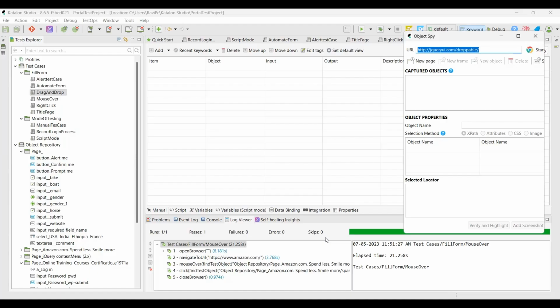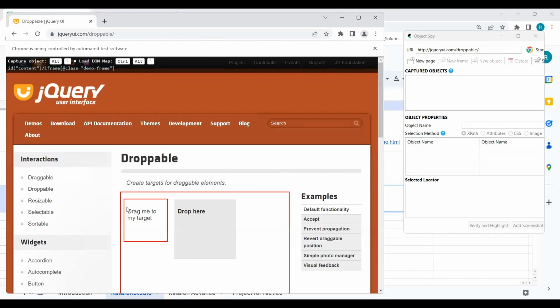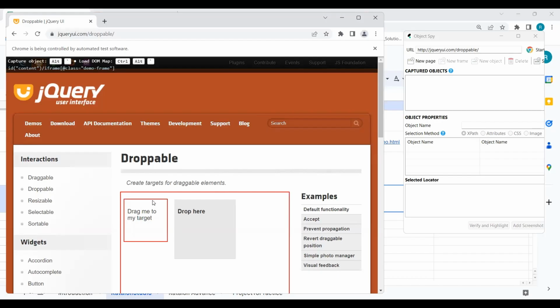Once the website is up, this is the frame section. Now how will you capture the frame as well as the element together? That's the challenge here. So what you have to do is take your mouse over this, drag me to my target, and press Control and that key I was talking about, which is used for capturing an element.